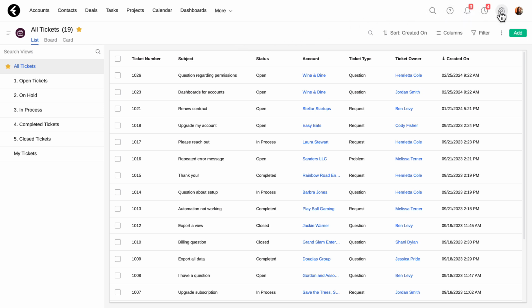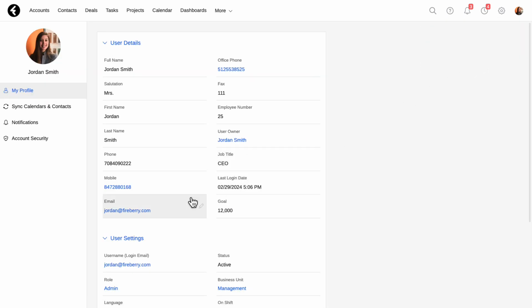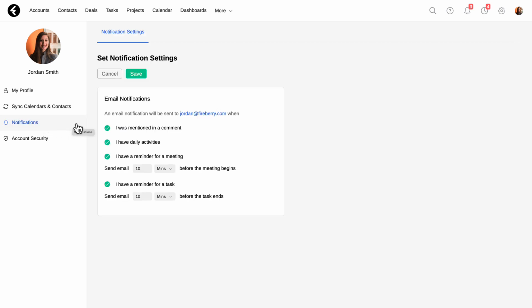Let's start with your profile picture on the far right. Clicking on it will open a pop-up where you can sign out of the system. You can also clock in and out of work to easily track your hours. By clicking Profile, you can open up your personal details. Here you can set your email, add a profile picture, choose when you get notifications, and much more. Don't worry, we'll go over all the options in a later lesson.